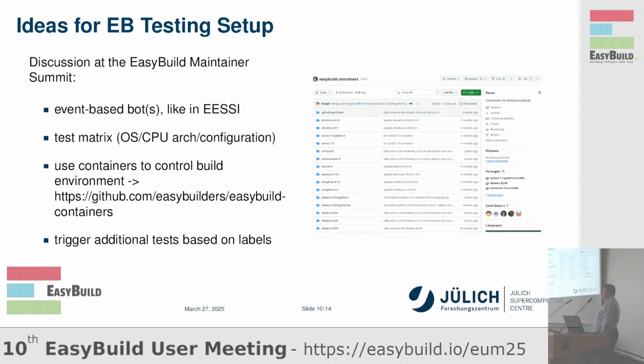Also, one important topic is the testing. Which kind of operating system, which kind of CPU do we want to test? Ones that are commonly used, and which ones can we get access to? Some of you know that we have this repository, EasyBuild containers, where we have quite a large collection of different containers that we can use for that. And the idea is to use them more in the tests.